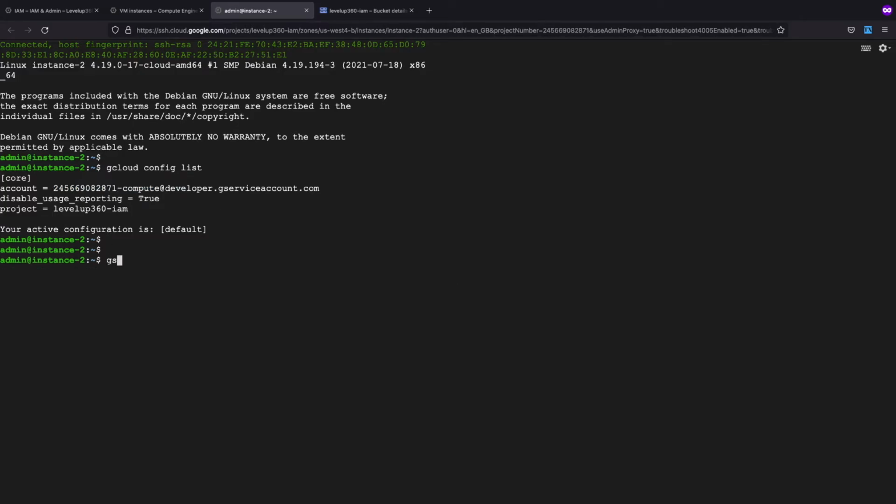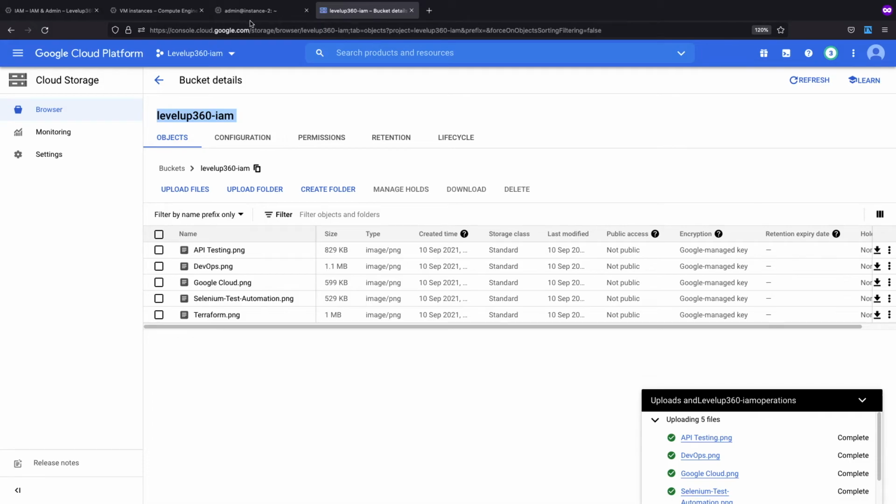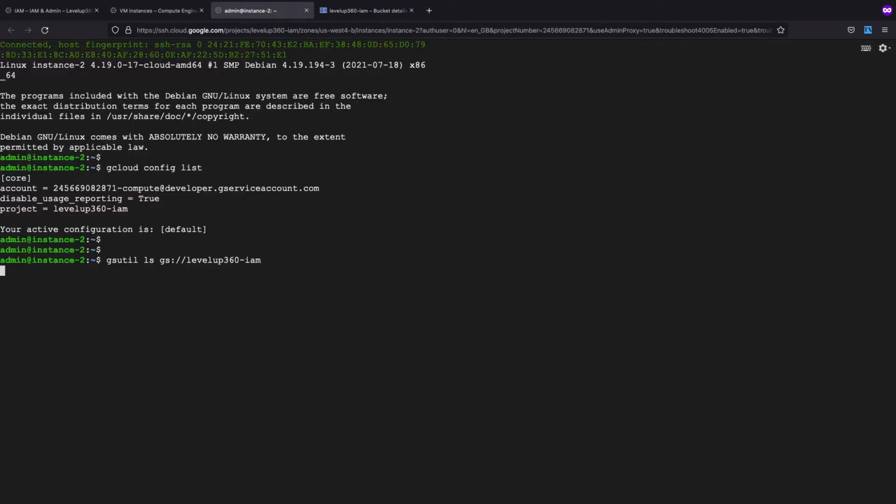Let's list out your Google bucket. So gsutil, and we will copy the bucket name. So what is my bucket name? My bucket name is level up 360-IAM. I will copy this bucket name from here, paste it here, hit enter, and see we have the read access.